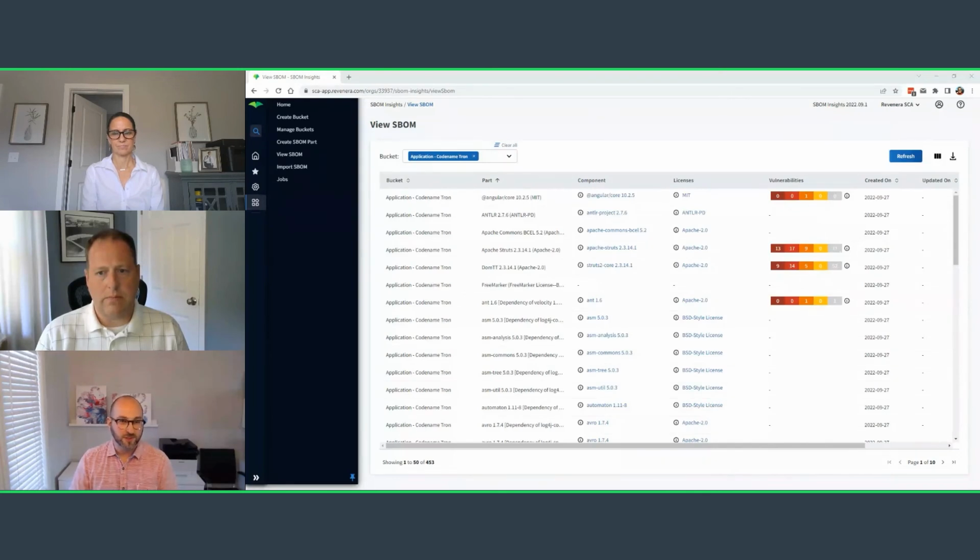We will also be expanding the import formats as well. So there's been some requests by our customers to import Excel, for example. So we will be going beyond just SPDX and Cyclone DX to other formats for any sort of homegrown tooling or any other formats customers have.